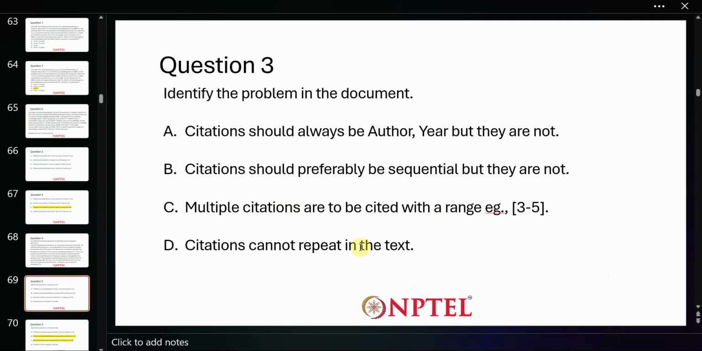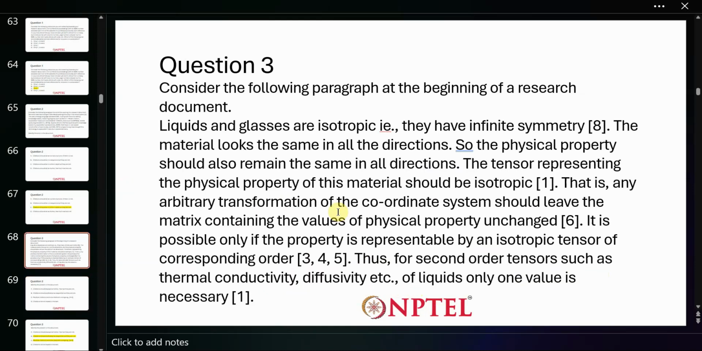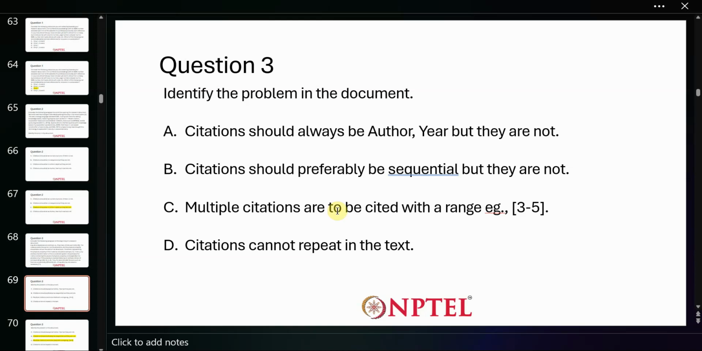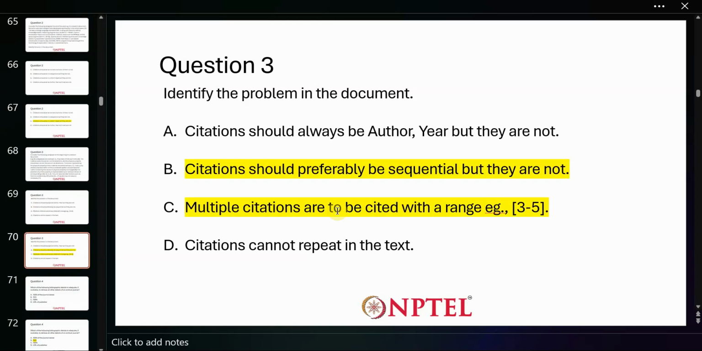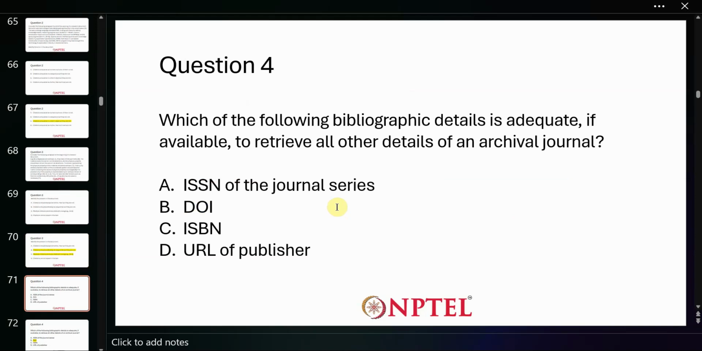So what is the problem here? Here they have used a single citation style. Unlike the previous passage, here the citation style is the same. So the answer is 2 and 3. The citations should be sequential, but they are not. And also, when you are doing multiple citations, such as 3 to 5, you have to put in a dash. So these are the problems in this passage. For every passage, you have to find out the problems.